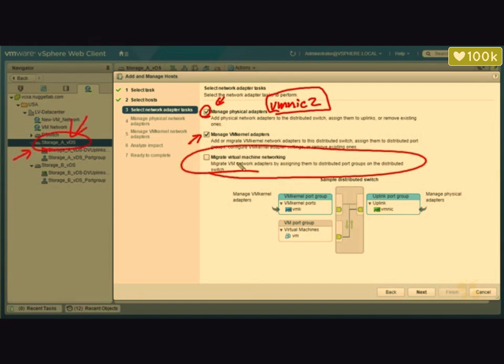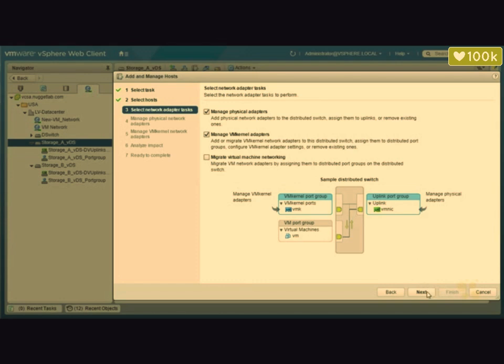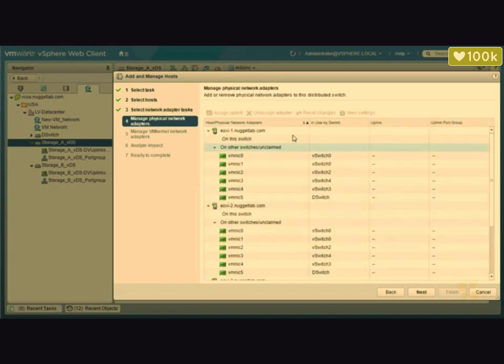And because we do not have any virtual machines that are going to need direct access to a port group on this switch, we're going to leave this last checkbox unchecked. And then we'll click on Next. So now it's asking us about physical network adapters that we want to associate with the distributed switch. And for each of the ESXi hosts, we want VMNIC2 to be associated with this storage A switch.